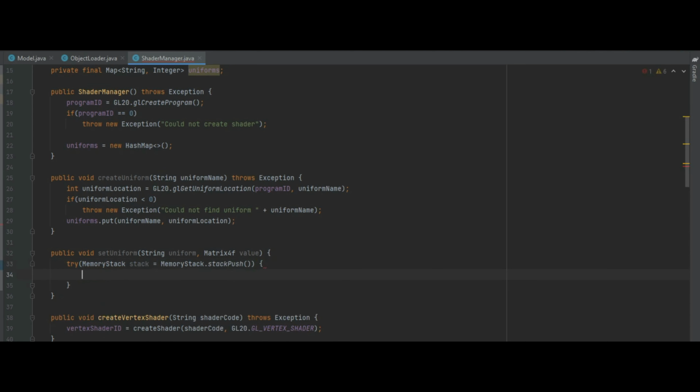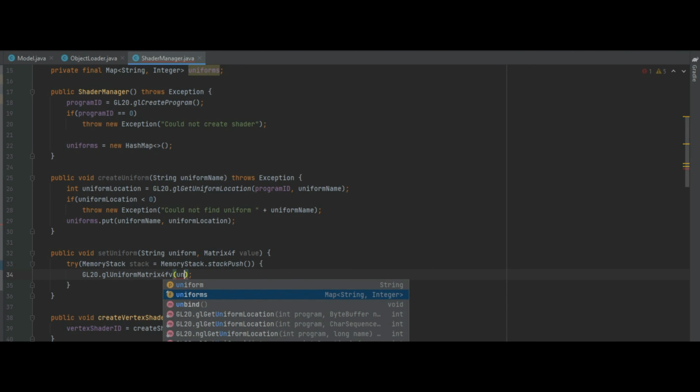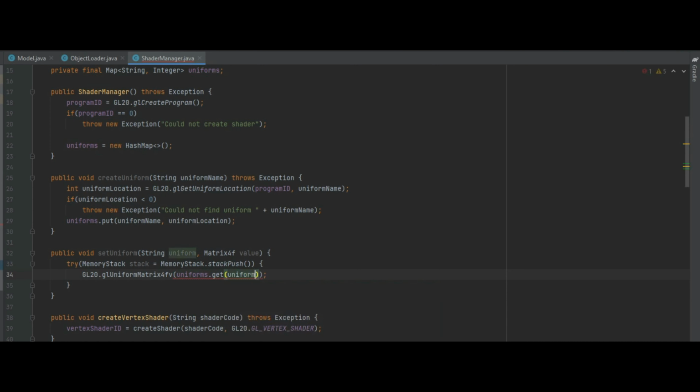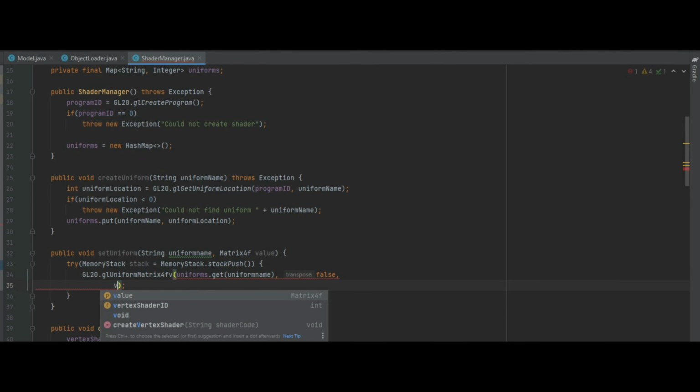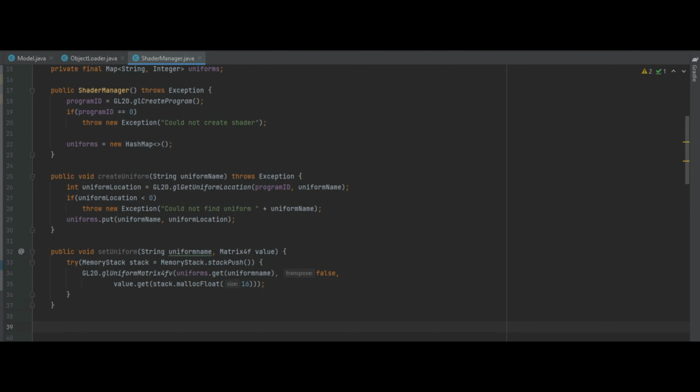Inside of the try itself, we can then do GL20.glUniformMatrix4fv. Make sure it's 4fv, and we pass in the uniform name. We do uniforms.get uniformName. Oh, I need to change that to uniformName as well. And we pass in false and the value.get, stack.mallocFloat of 16, because there are 16 floats in a Matrix4f.